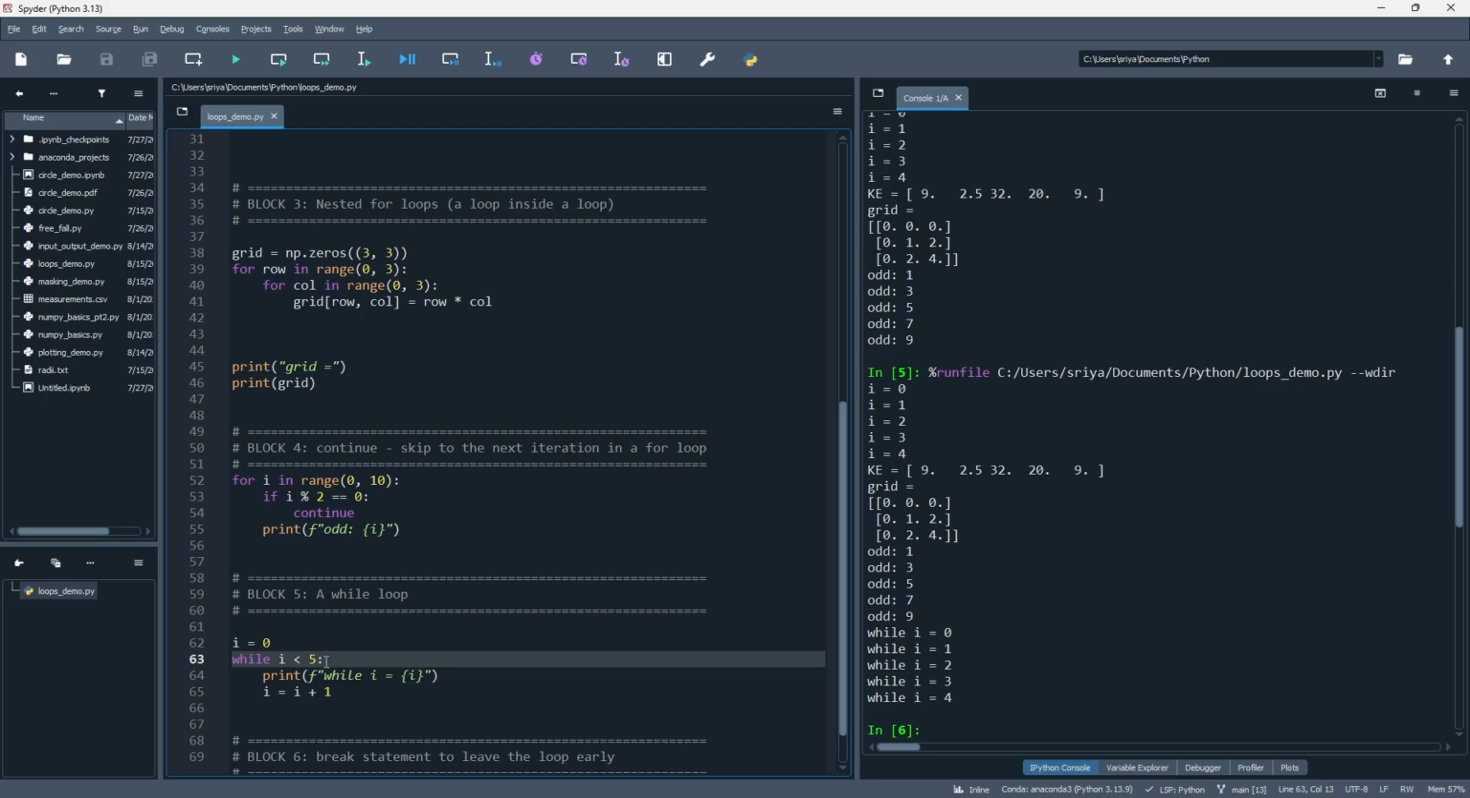The third thing to notice here is the entire body under the while loop is indented. So whenever this condition is true, this block of code is going to keep running. And that's what we see in our output here. So we get values up to 5, not including 5.